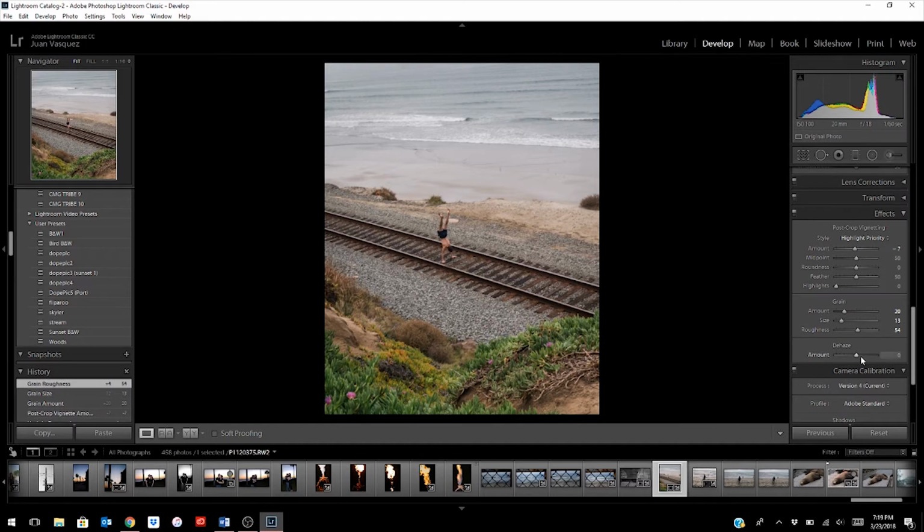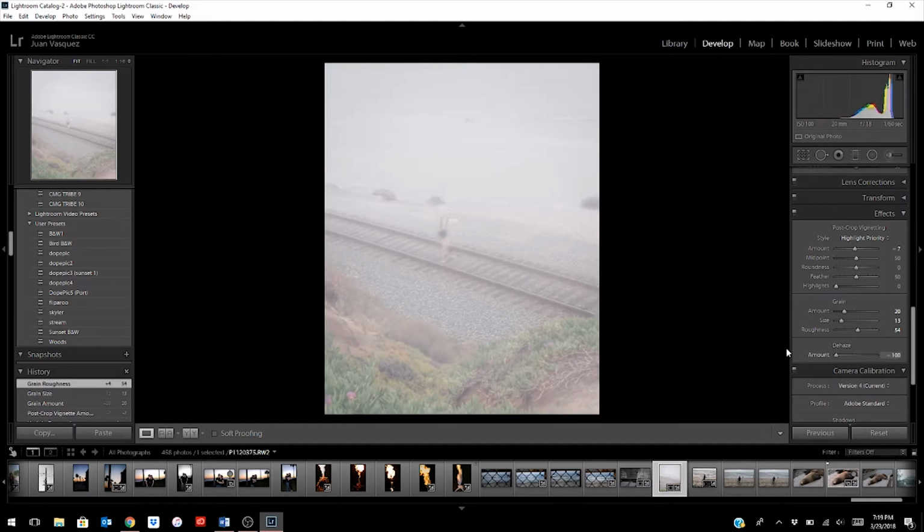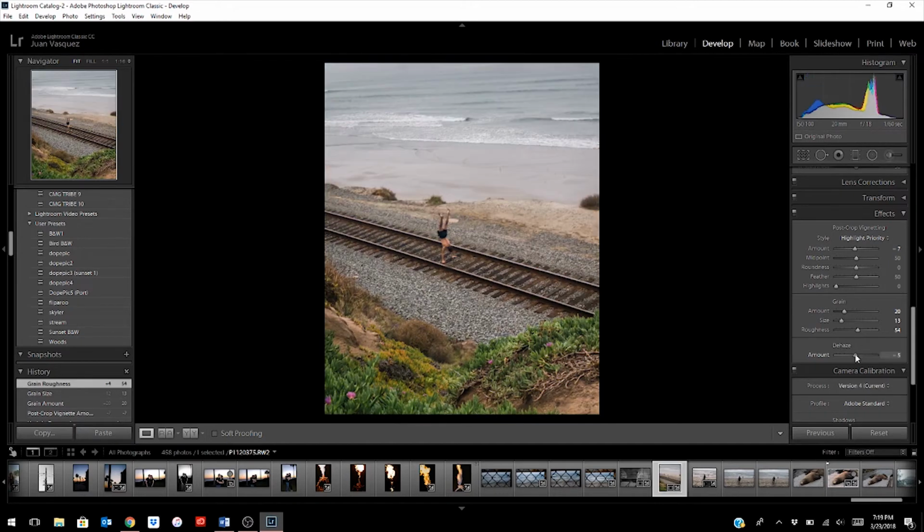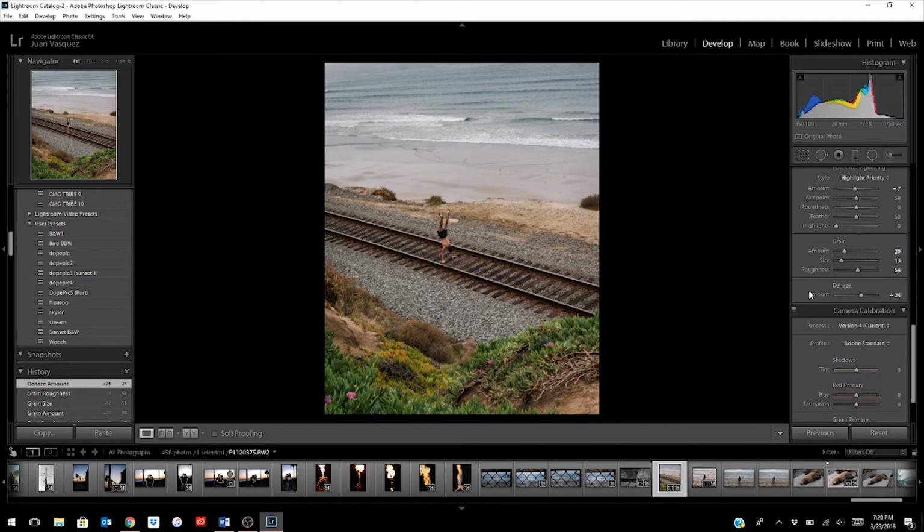Dehaze is a very powerful thing. If you bring it too far down, it's that. If you bring it too far up, it's that. So you want to use it in moderation. I brought it up a little bit to around 25, 24, somewhere in there. And I thought that actually looked really cool.